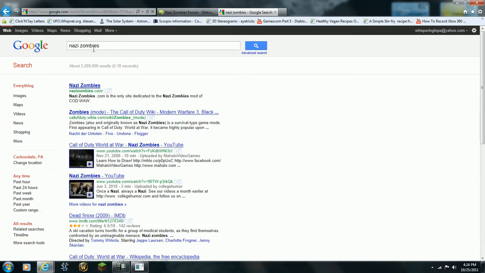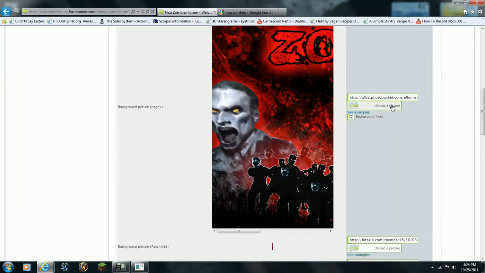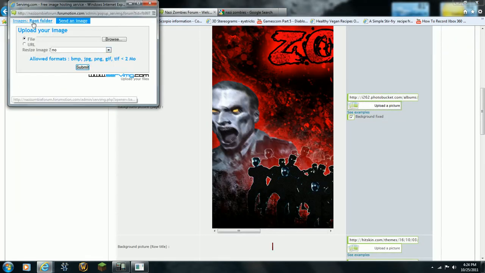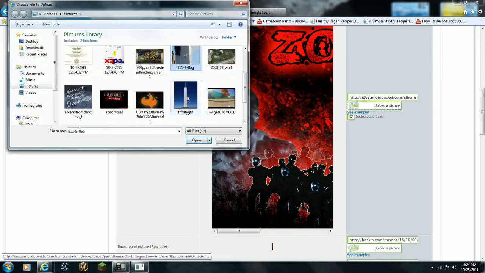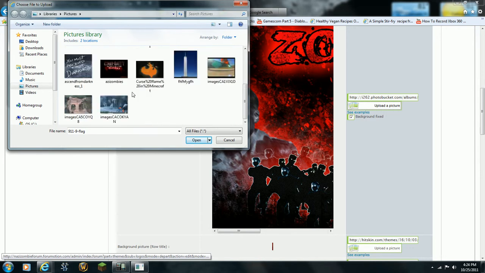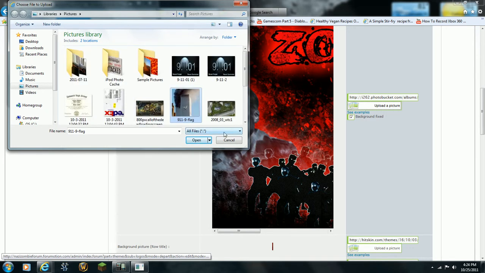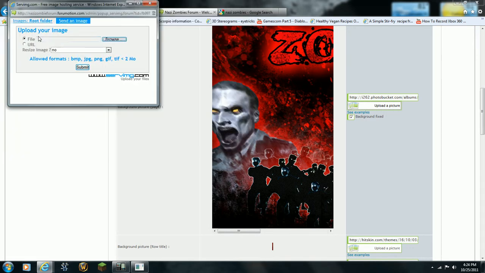You get the point. You just copy and save the image, and you go to upload picture. You can either do it by file or URL, like from imageshack.com. You just browse whatever image you want. I don't have it anymore, but you just find the image, it comes here.